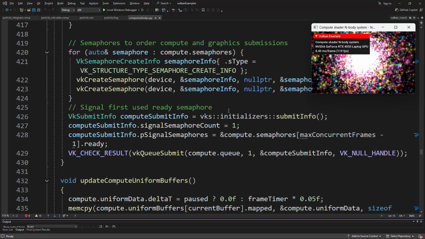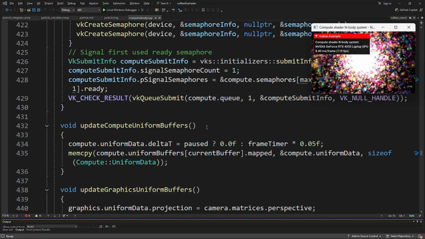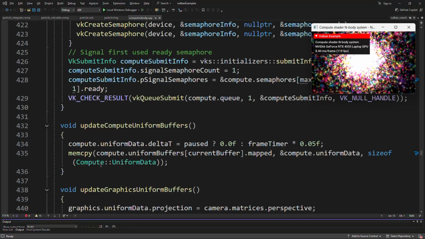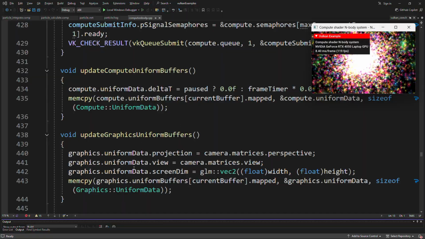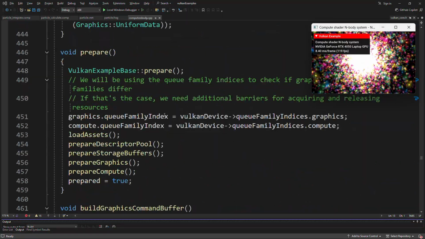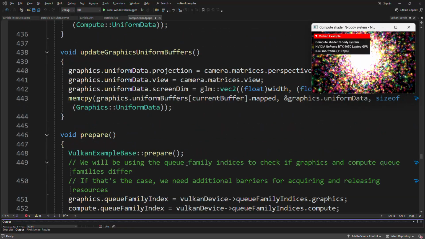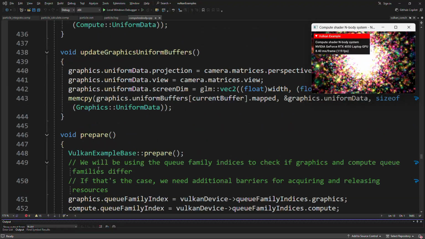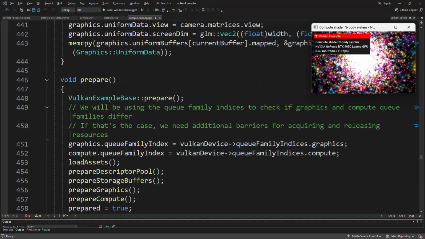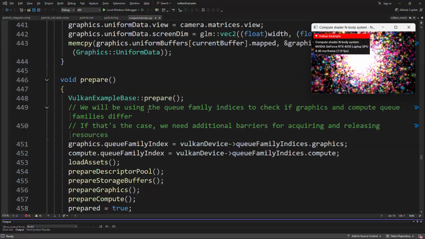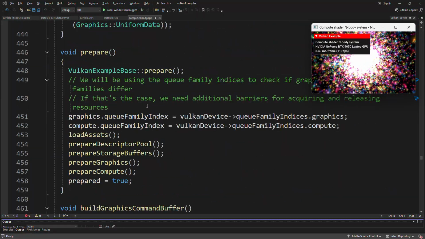Use ready semaphore. So initial conditions, all of that stuff. Update compute command buffers, update graphics command. These are just helpful functions. Prepare. We will be using Q family indices to check if graphics and compute Q families differ. If that's the case, we need additional barriers for acquiring and releasing. Yeah, we've said this a million times before, but we actually have to do it for the prepare side.